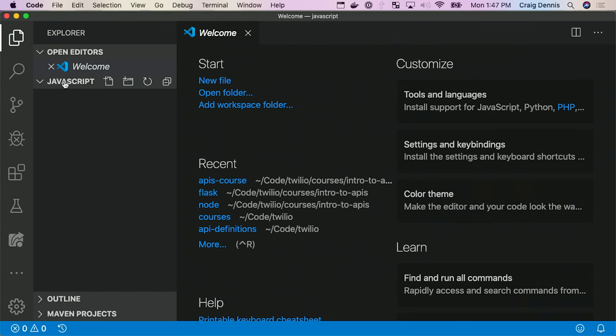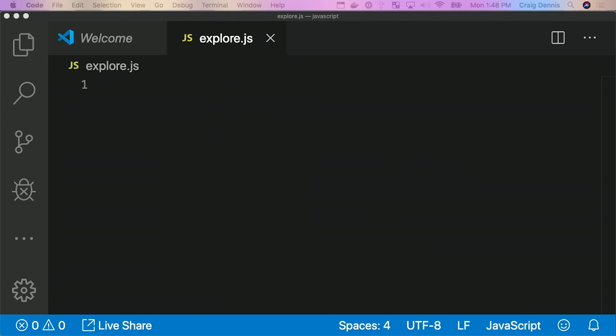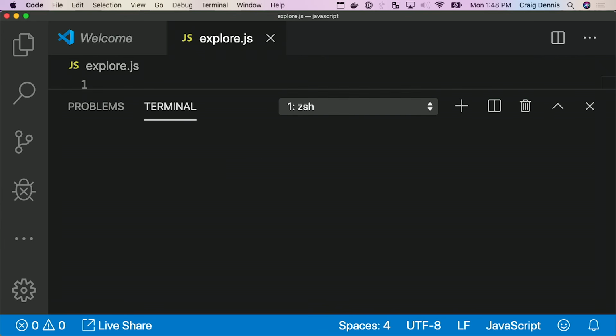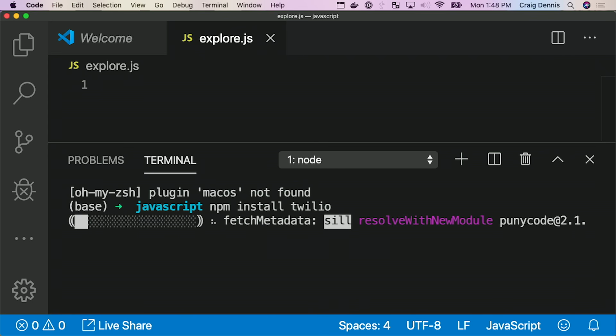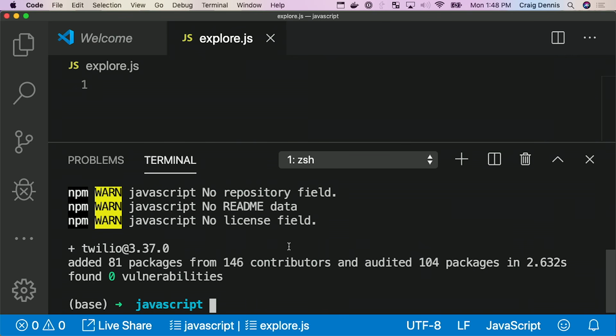And over here in our directory, I'm going to add a new file. And I'm going to just call it explore.js. All right. And what I'm going to do is I'm going to install the library. And in Node land, that is called npm. So I'll open up a little terminal here in Visual Studio Code. And I'm going to run npm install Twilio. And that's going to go out and get the library so that I can use it. And I can use it like so now.